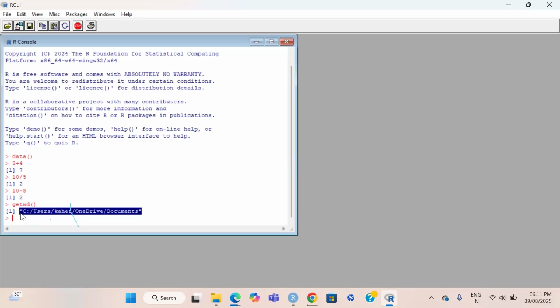If we want to read data from any other folder, it won't read unless we give the direction, or we copy the directory or path of the folder.